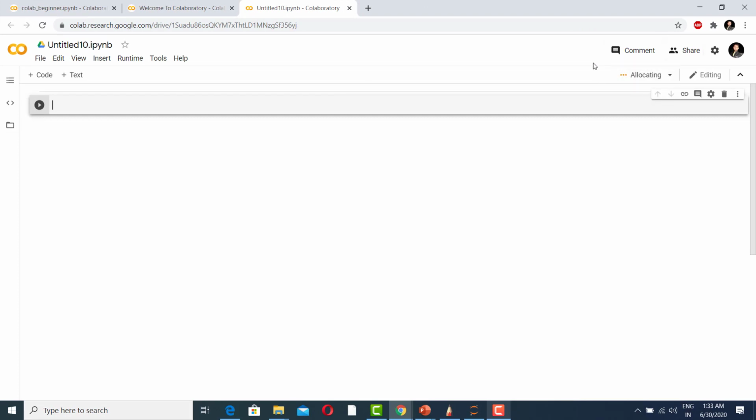So it will allocate the resources, which is the RAM and the hard disk and all the other things like processors that you will be needing to run anything. So it is not going to take anything from your system. It is just your browser, your internet, and every resource here is provided by Google Cloud.